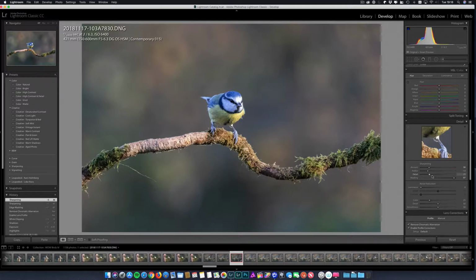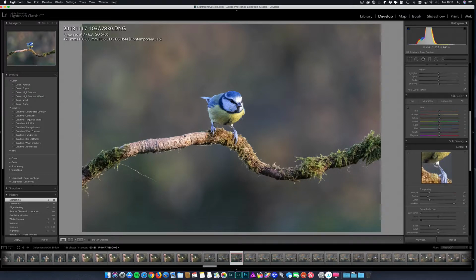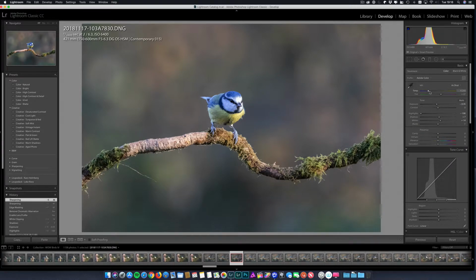Right, okay, so I've done the main of my edits, although just looking at the white now, it's looking a little bit bluish there, so I'm going to increase the temperature slightly, just until I get a slightly more pure white, and that looks pretty good.